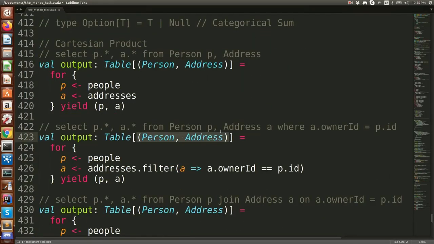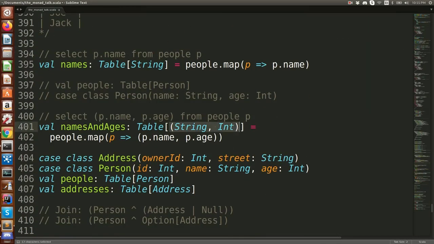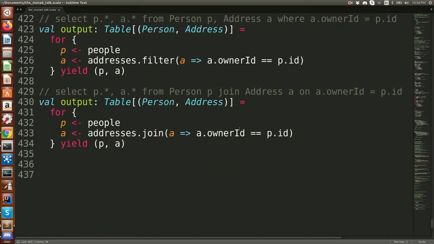What were we saying? String int. This is the same as person, because person is a string int. Person is nothing more than the categorical product of string int. Tuple is nothing more than the categorical product of string int. Hence, person and tuple string int are the same, i.e. isomorphic. Anyhow, all that later.